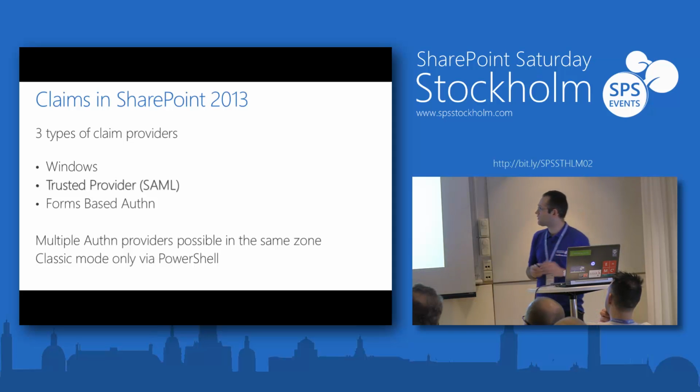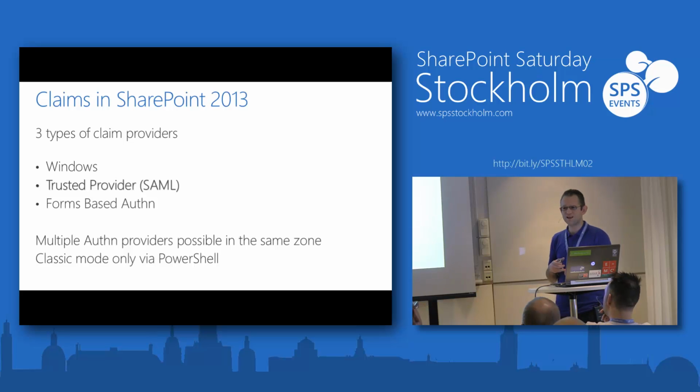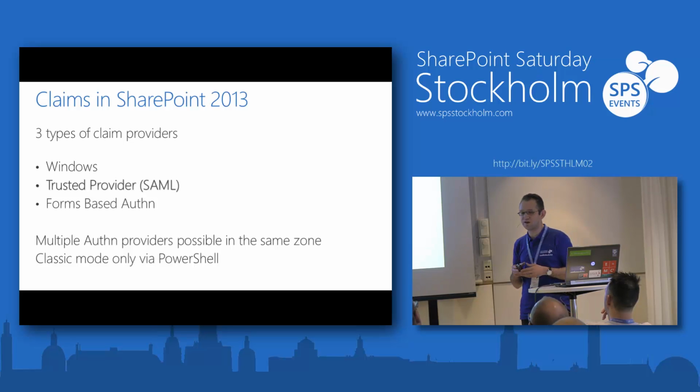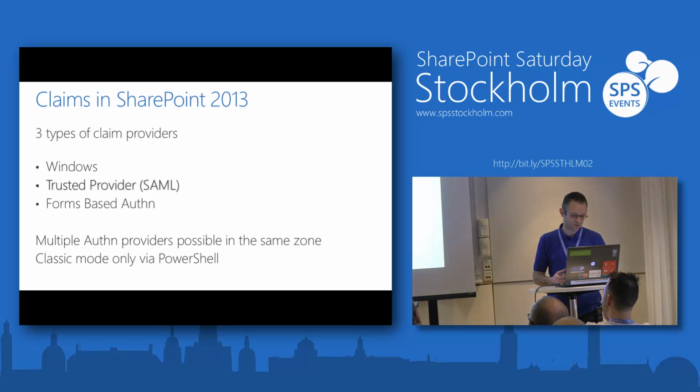If you decide to go with claims in SharePoint 2013, there are three types of claims that you can use. The first is Windows claims. That's more or less like classic authentication, but the token is converted to a claims token. But from a functional perspective for the user, everything remains the same. So if the user logs into SharePoint, he won't see any difference. The username is the same, etc. Everything works as usual. That's the Windows claims.